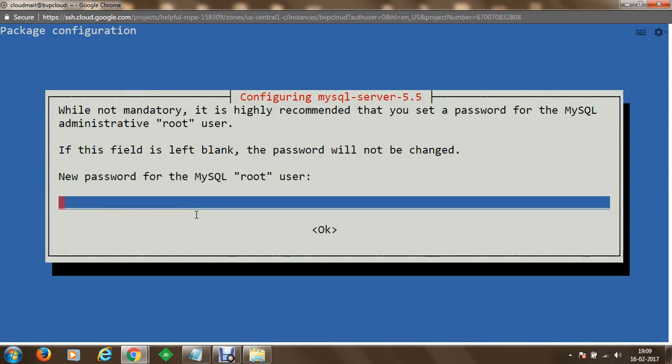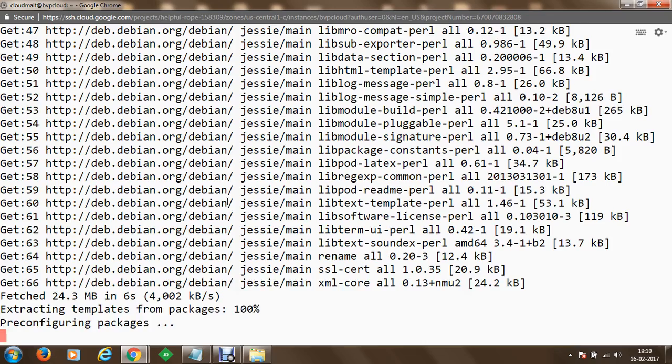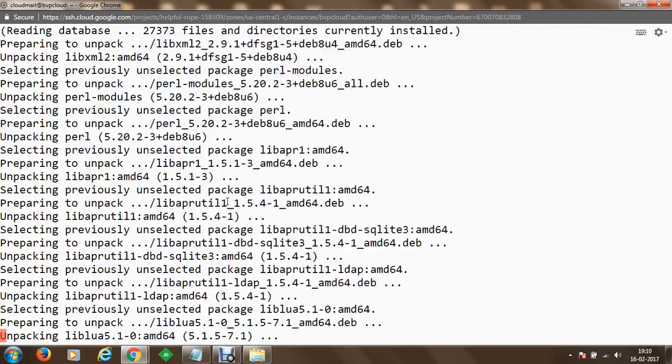Once MySQL server is installed, here we can set a new password for our MySQL root account. I'm going to set the account password as ABCDE12345. This is my sample password. Let's set that again, ABCDE12345. So this is the password for my SQL account.